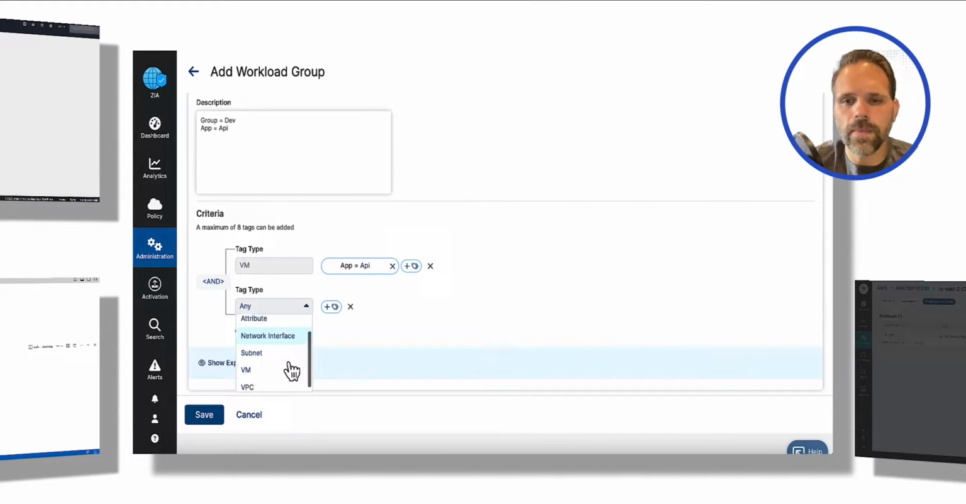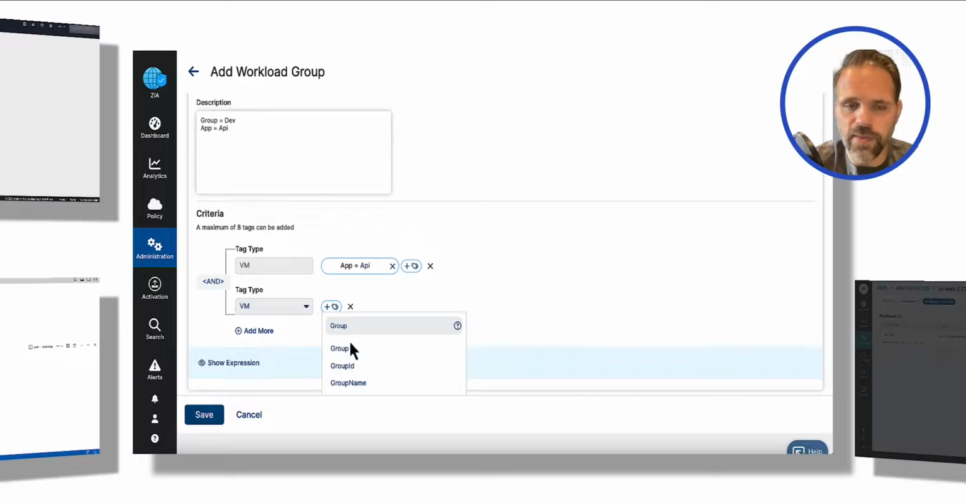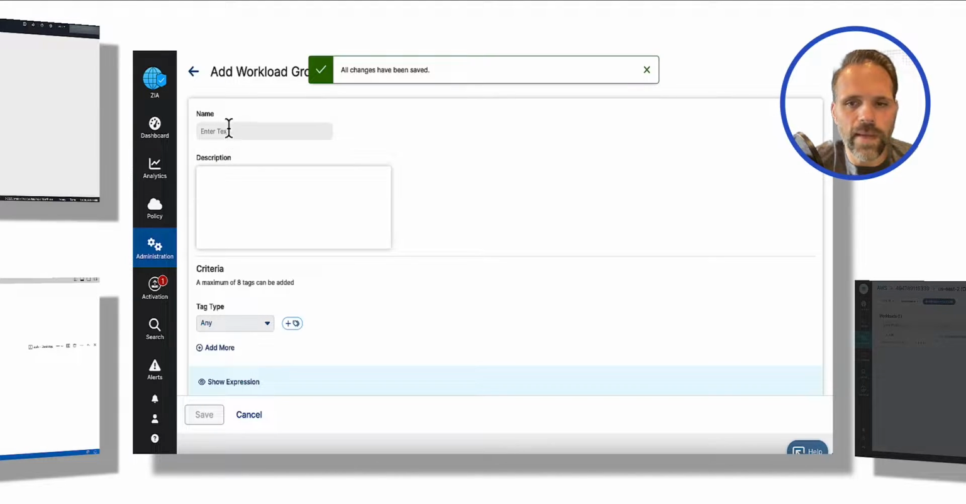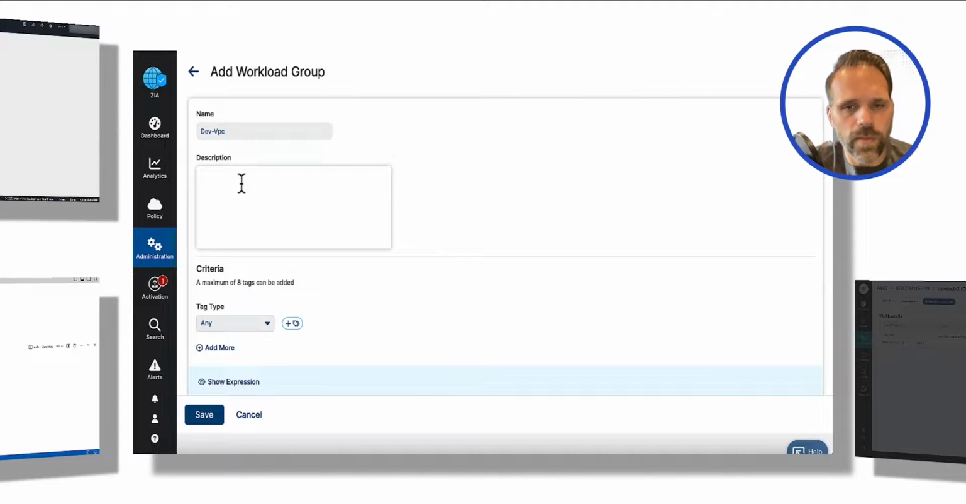It's important to note that because Zscaler uses the namespace functionality, Workload Communications can avoid things like IP address overlap when creating policy through workload groups. Next, we'll create another workload group based on an immutable tag like VPC name.